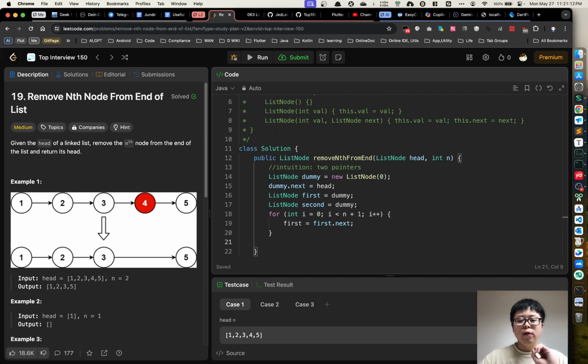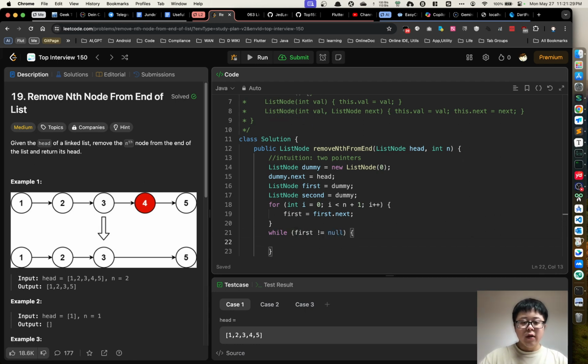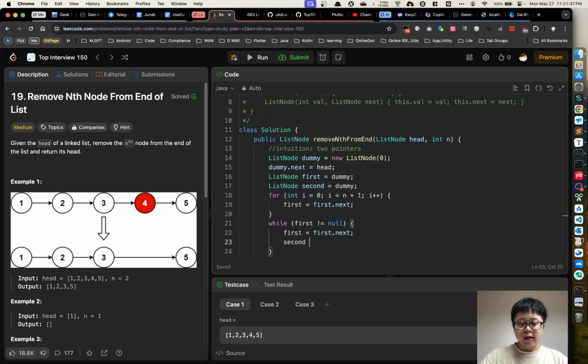And out of the for loop, then we'll move the 2 pointers until the first pointer reaches the end, which means first pointer equals null. So the condition is while first is not equal to null. Then we'll move the 2 pointers together. And the code is first equals first dot next, second equals second dot next.